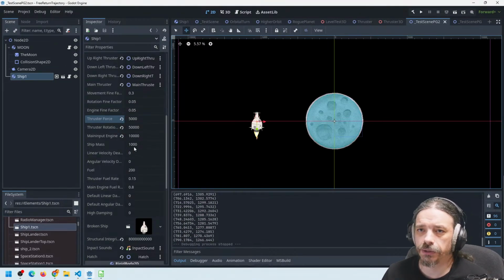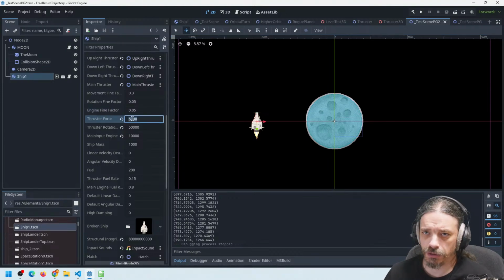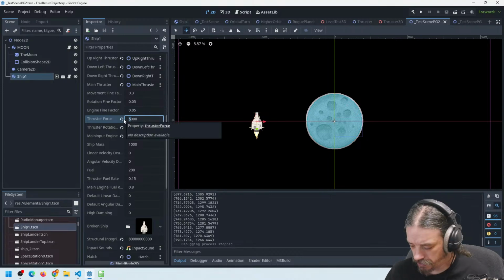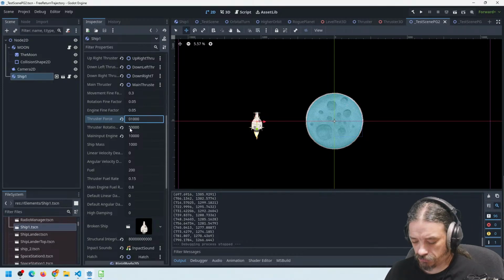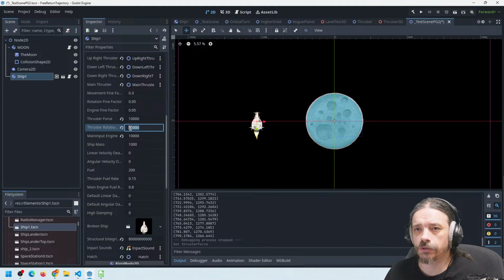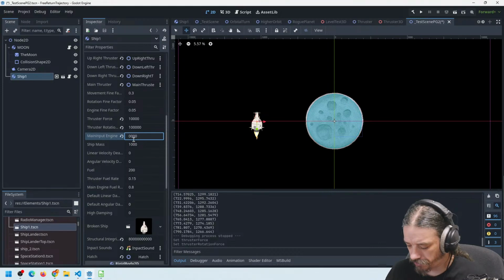I have here a multiplier. Thruster's rotation, main engine. No, this is fine. This is the percentage. I guess I go double with everyone, so 10,000 here. This goes 50, 100, and this goes 20. Or even more, 30,000.